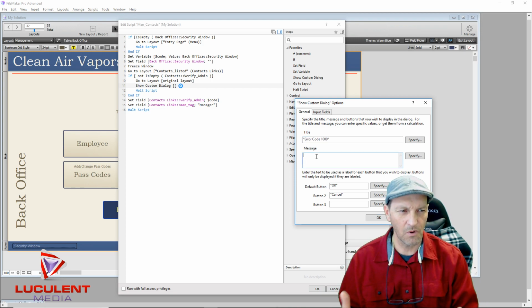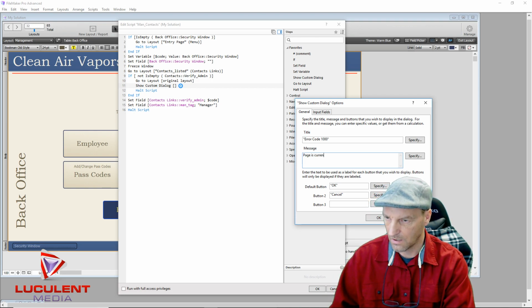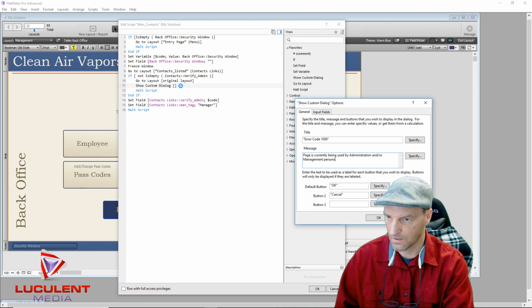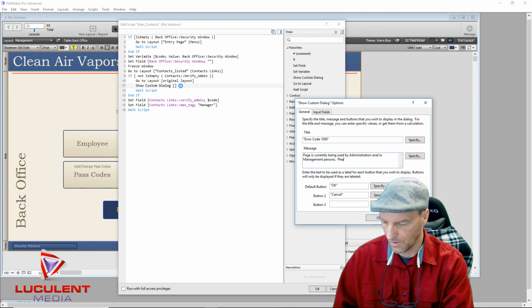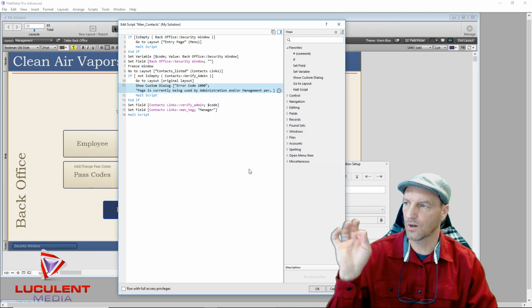And basically what we're going to say is, page is currently being used by administration and or management persons. Please confirm before continuing. And we'll get rid of the cancel because we don't really care about the cancel. Cancel doesn't work, we're at the DHA.